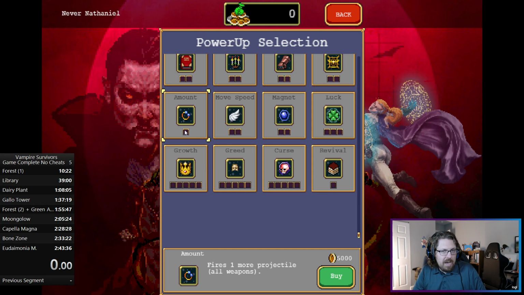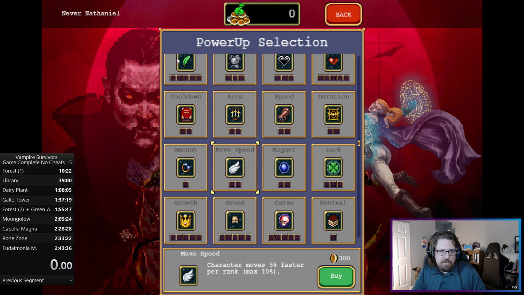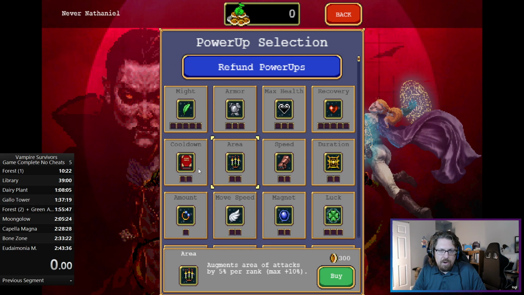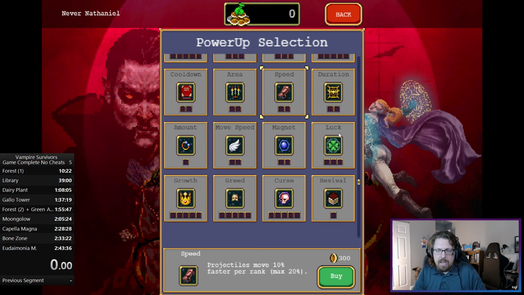Once you get over 5,000, I would recommend refund everything and get the extra projectile, which tends to be really, really strong early on where you're the weakest. But still, again, focusing on get the projectile, but then get growth, magnet, move speed. And then again, just kind of go through cooldown, probably the next best one, area, might, speed.